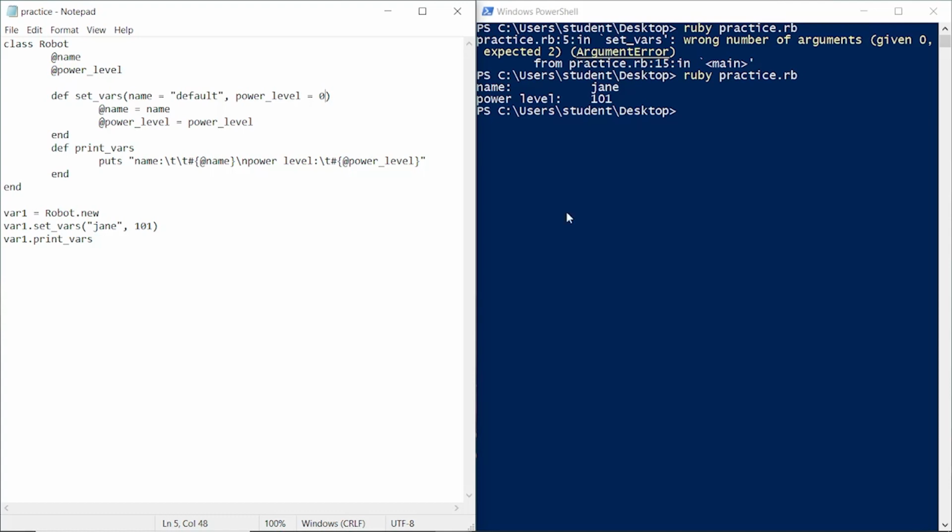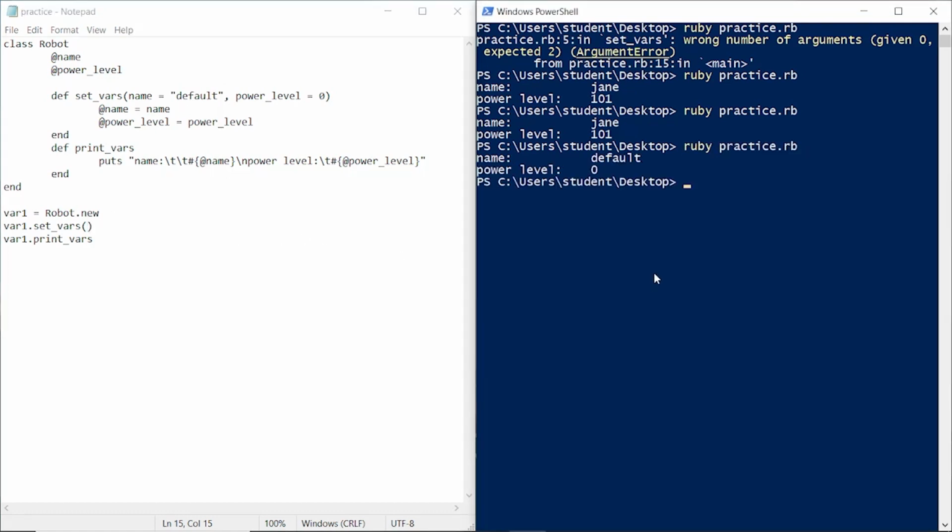So I'm going to go ahead and save it and run it again. And when you do that, you see we still get Jane at a power level of 101 because provided arguments will override the defaults. If we were to pull these values out, save it and run it, you see now we get the default values that we provided. Cool.